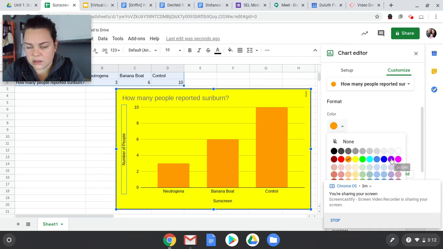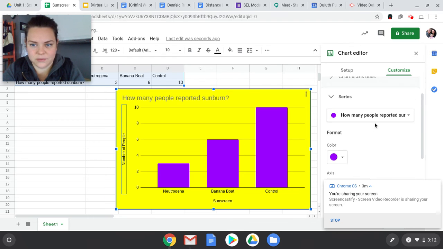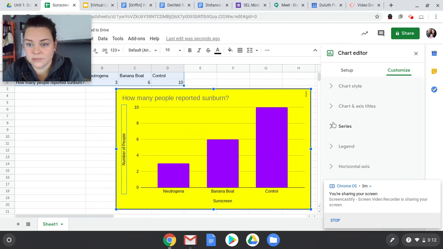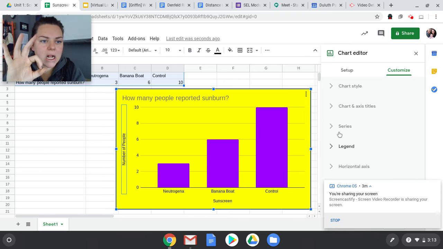I do not like that. Not a fan. Ooh, let's do Vikings colors. I'm actually a Broncos fan, but Vikings colors work just fine. Legend, you can choose to have one or not. This one does not need one. You can play around in the chart editor to make sure your chart looks beautiful.